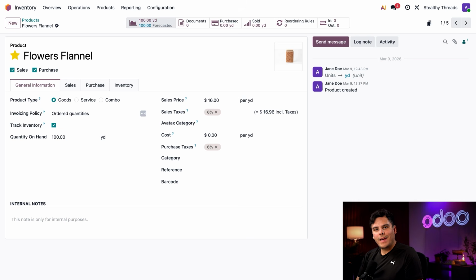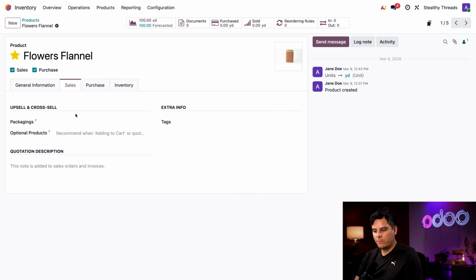But it's easy to add the new packaging that we just created for this product. We're going to open up our sales tab over here. Okay, and you kind of guess where I'm going to head to. You see this packagings field right there? Let's click into it to reveal our options. And would you look at that? We're going to select our fat quarter. Perfect.